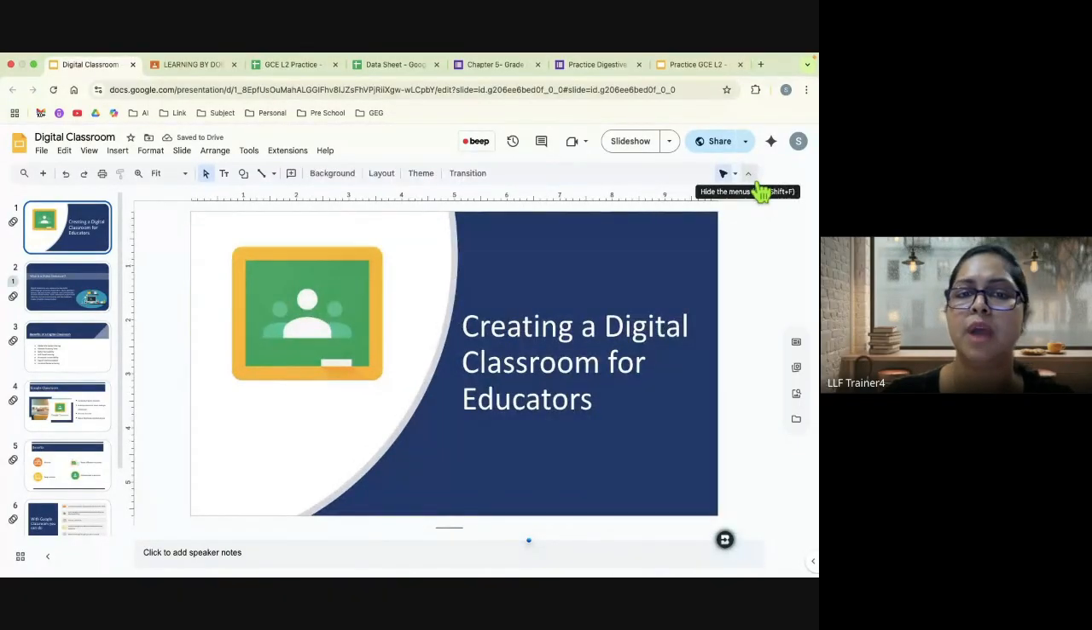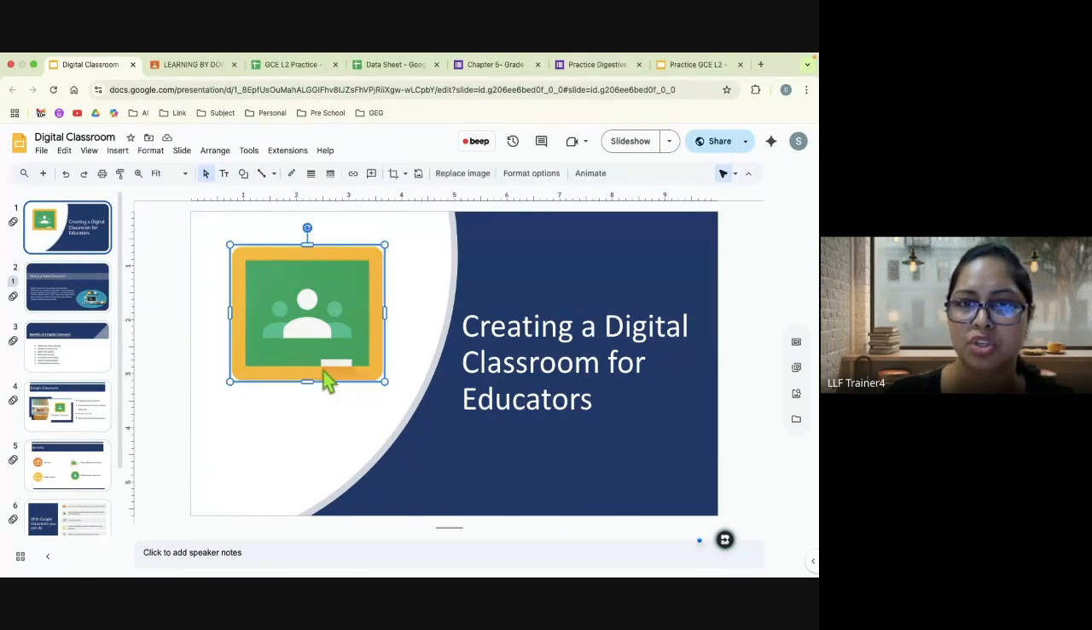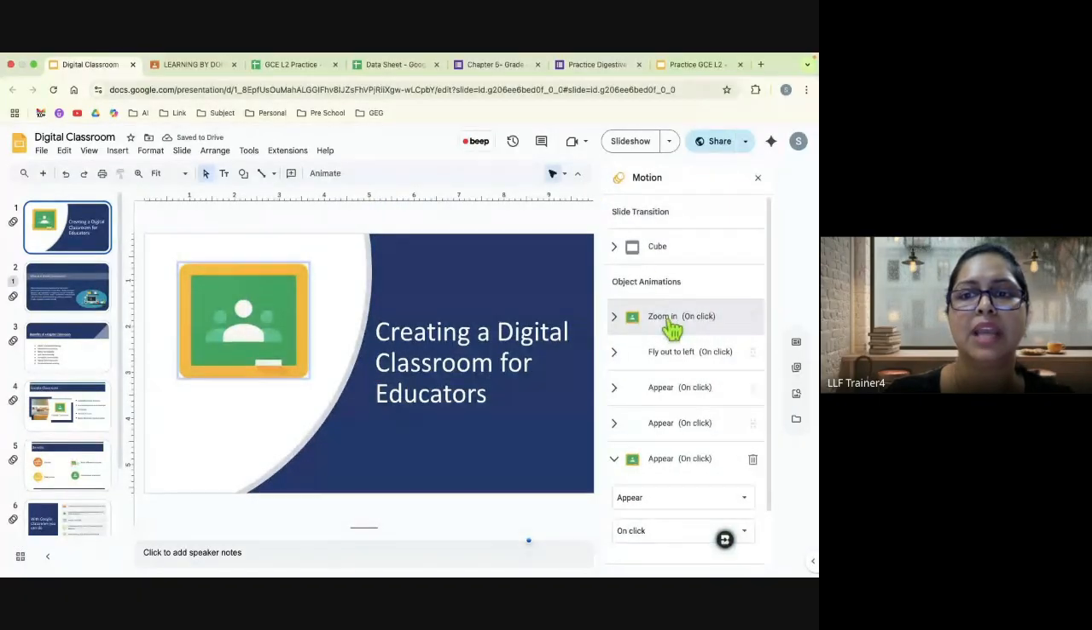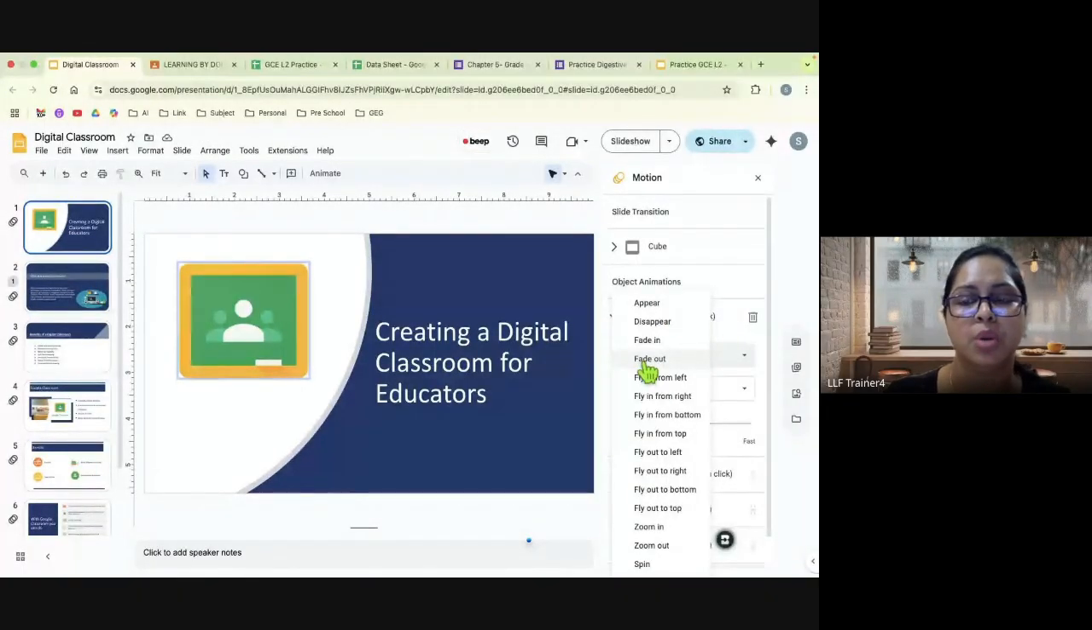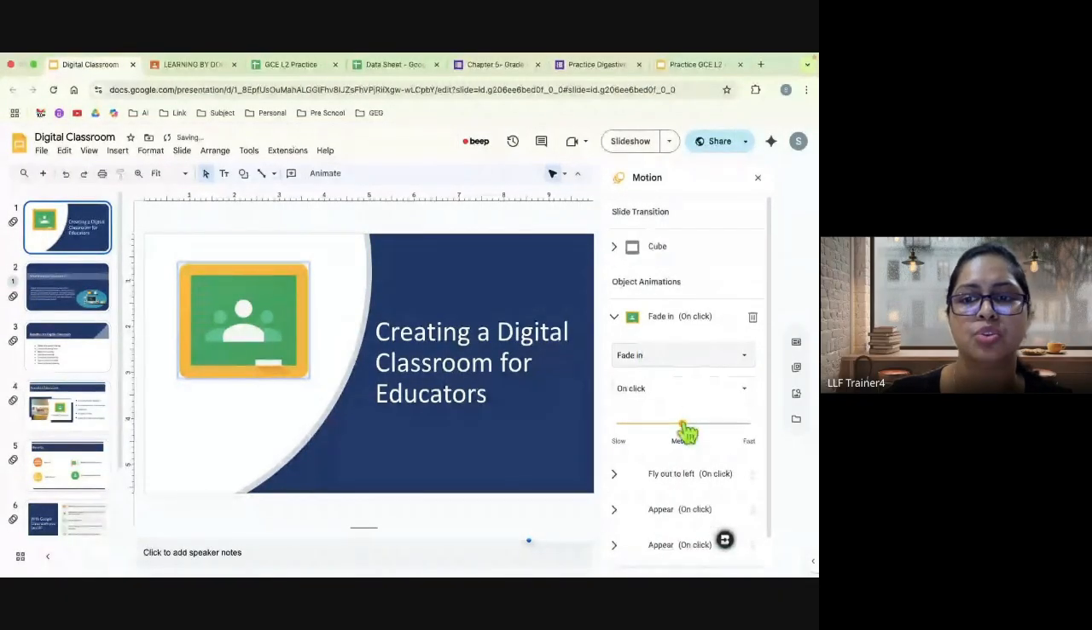Similarly, if you have to add an animation for the object, you will select the image, right? Go ahead with the animate option, and accordingly, you need to click on the option as in what animation you want to add over here. Say I want this to fade in. Okay, I have changed the animation and it should fade in a little slow, right? And then just close it.